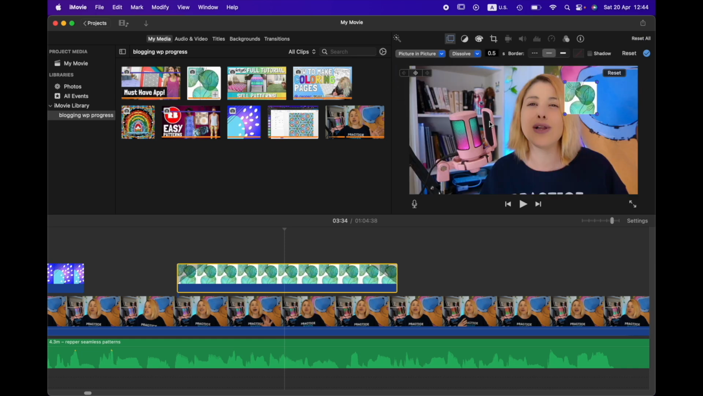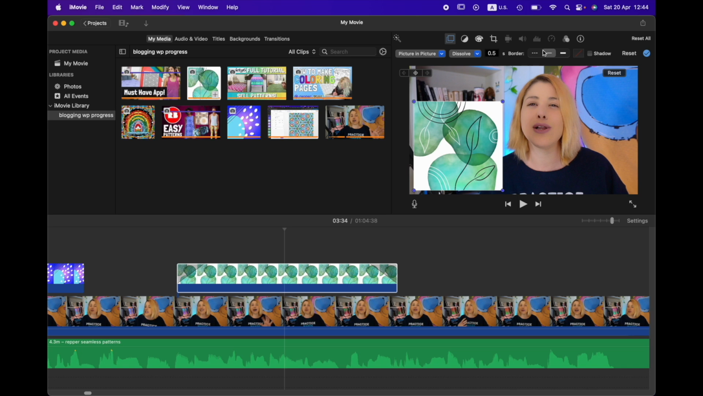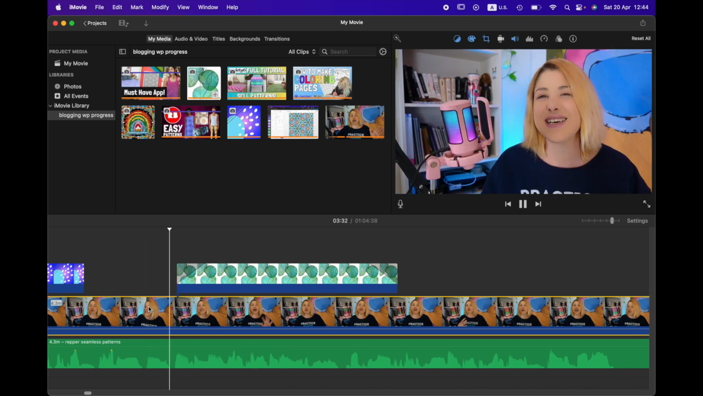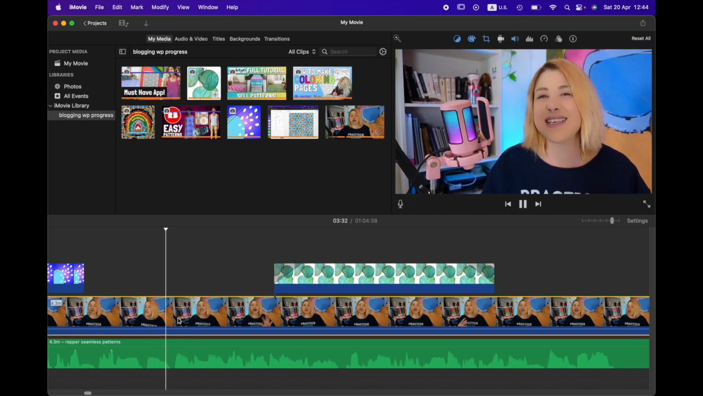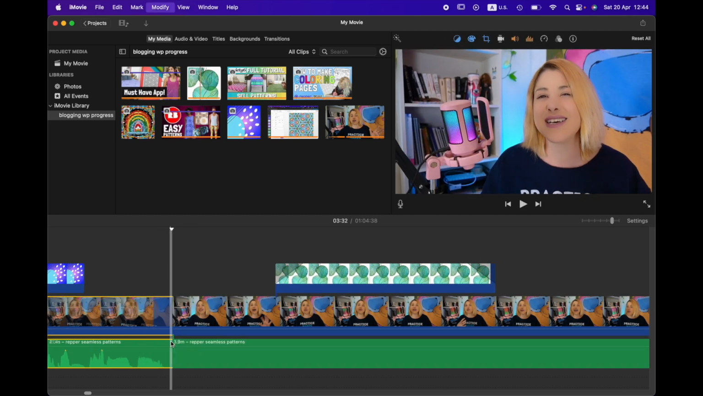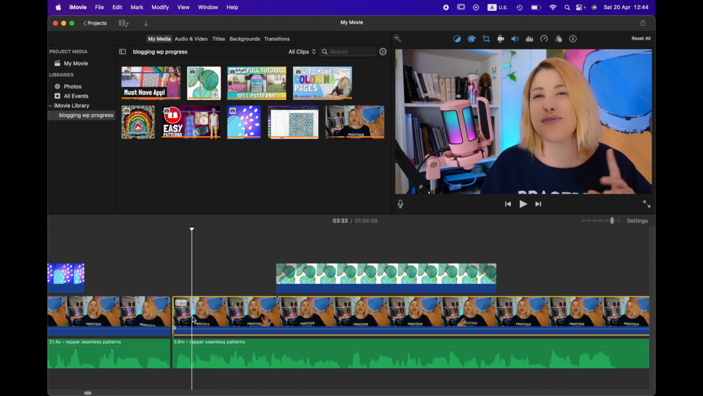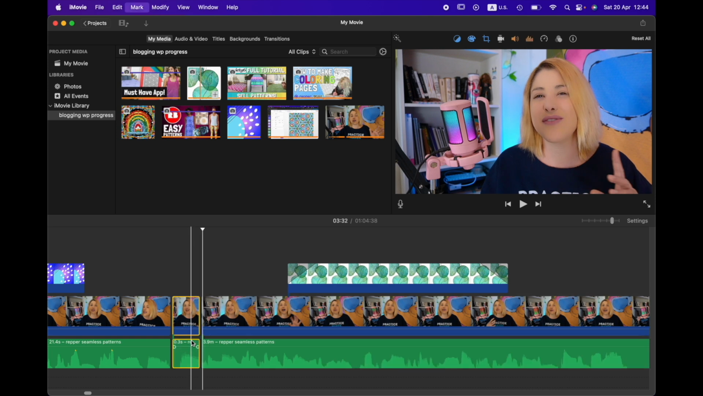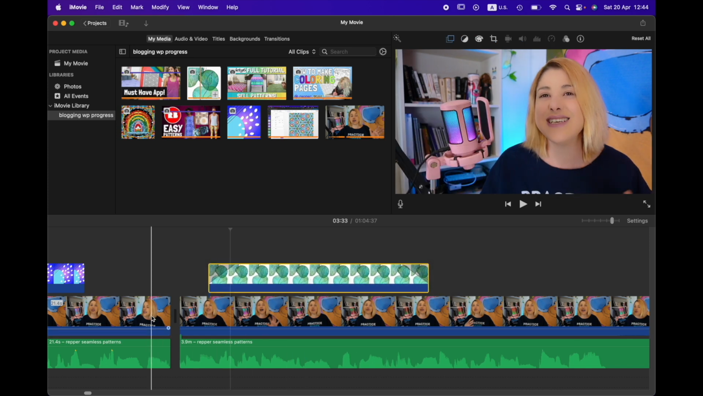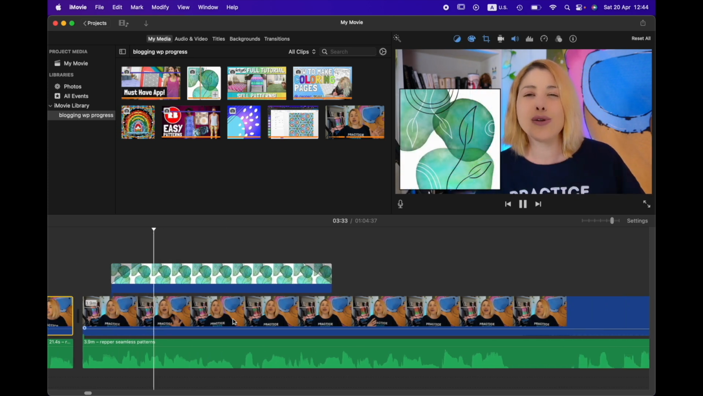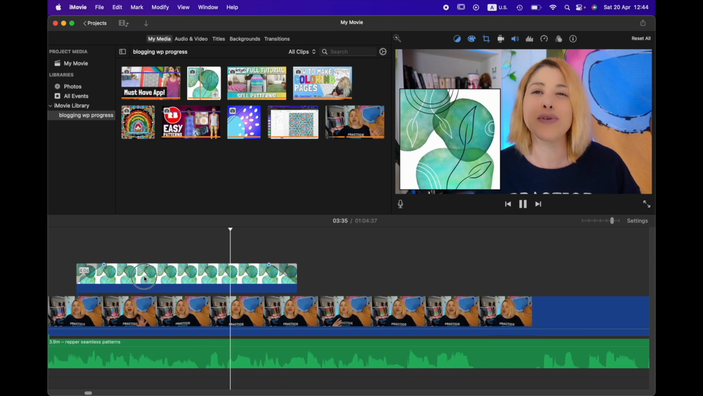Let's picture in picture, and a border. The second one is from my watercolor bundle. I made it using Procreate.